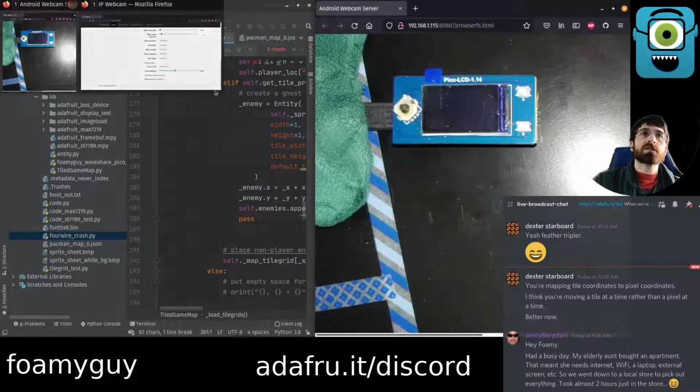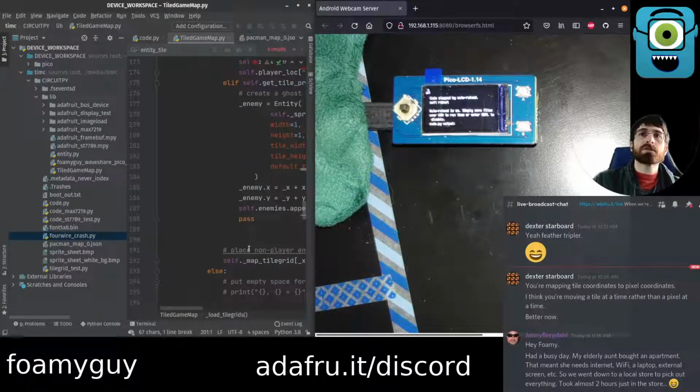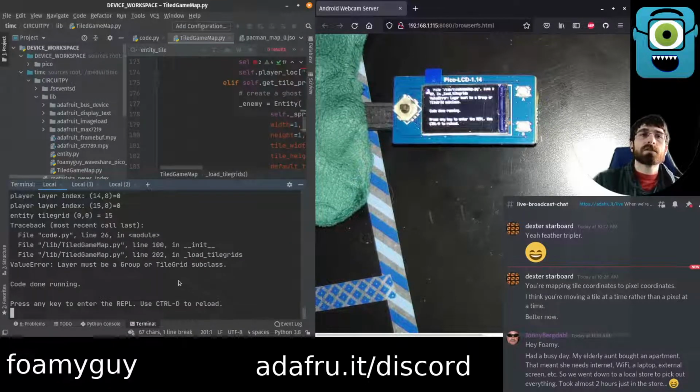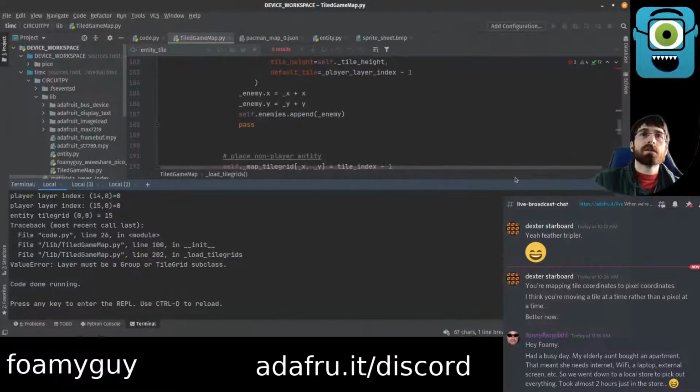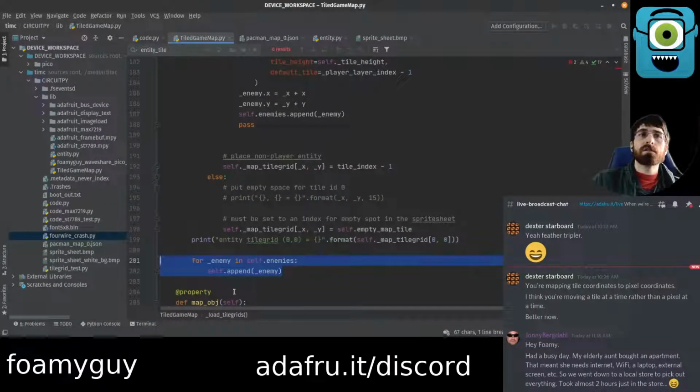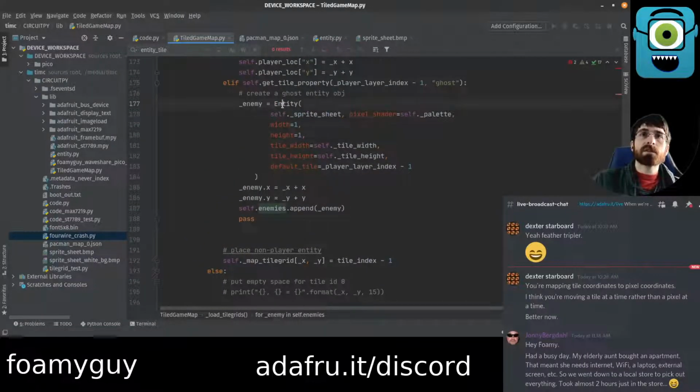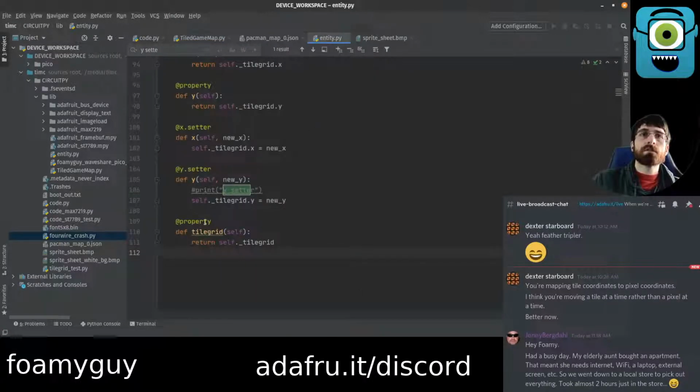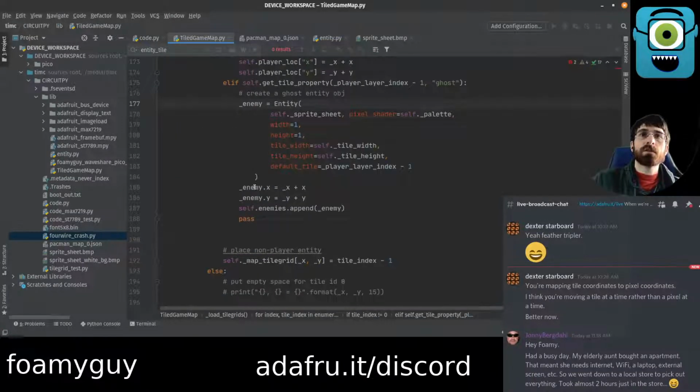Let's see, does that crash? Or do we get a ghost? Crash. Crash. Layer must be group or tile grid. Maybe I thought entity extended that, but I guess not. Okay, I can dot tile grid is what I want. Here.